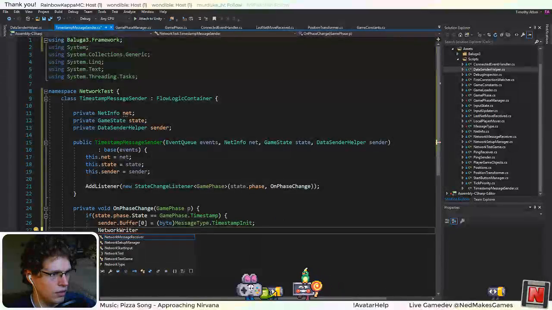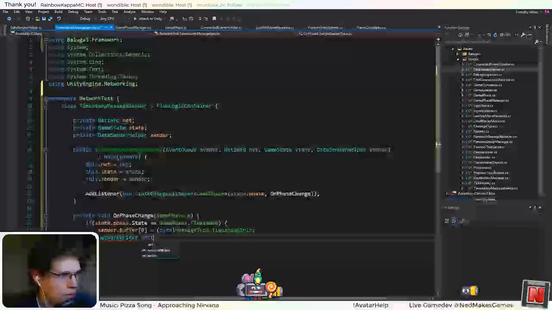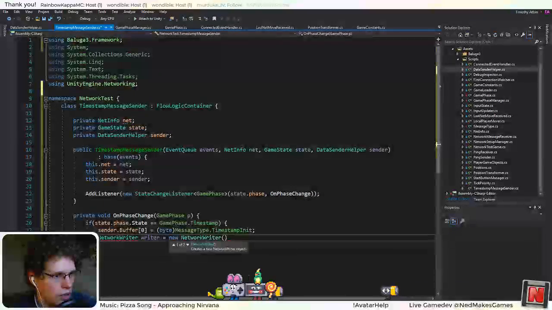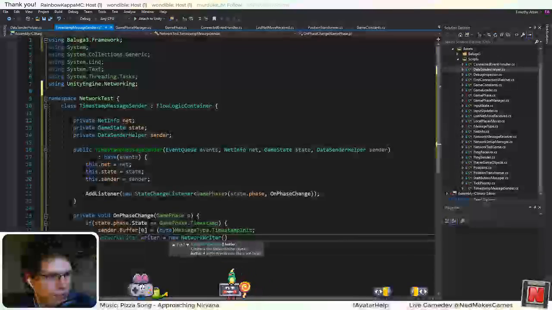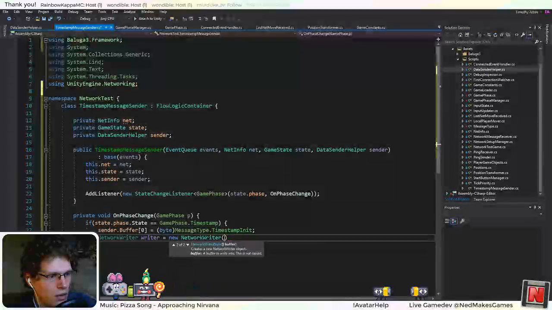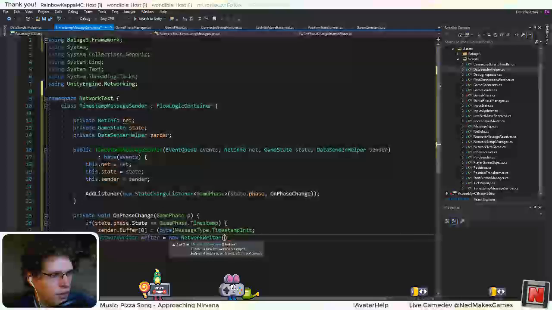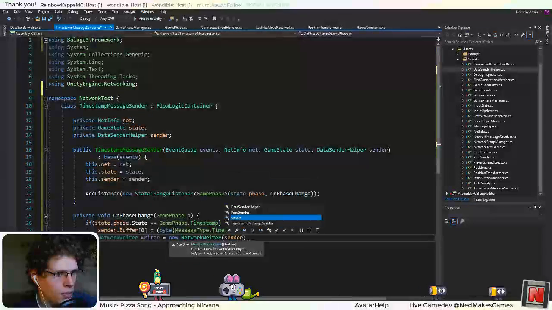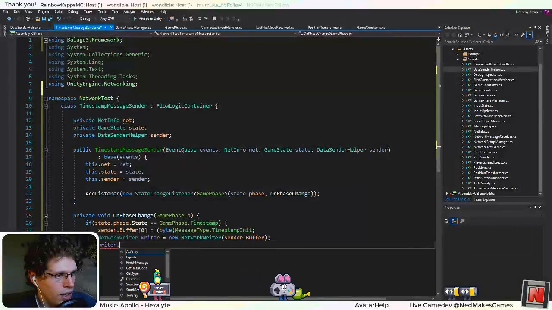Okay. Writer equals new. So you pass it the buffer. I wonder, hopefully it just writes into this. Okay, it says this is not copied yet, so that's what I want. I wanted to write into this array. So I probably should just pass it like that, and then we'll write the type here.